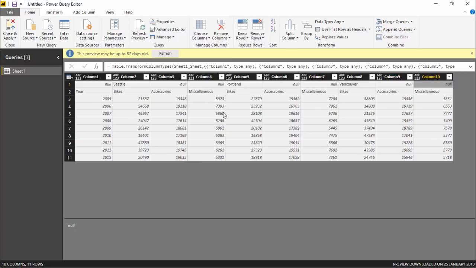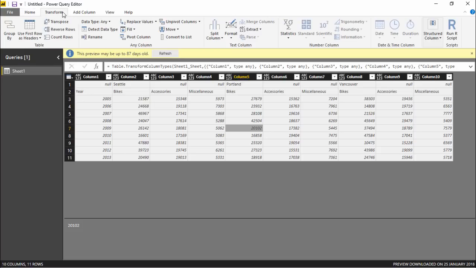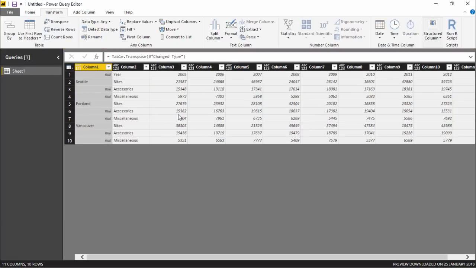Okay, so we will transform this less structured data into a structured format. In order to transform this, the very first thing I will do is go under the Transform tab, and under the Transform tab I will transpose this data. The moment I click on transpose, see what happens. Now, as we know, transpose is nothing but switching rows and columns. That's what transpose does. So it has exactly done the same thing.